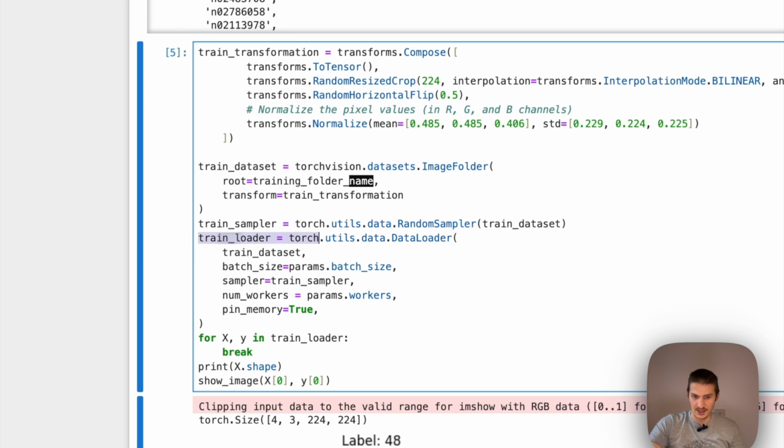And then you have the data loader. The data loader is the thing that will actually iterate over the train dataset. In this case, it will also have the random sampler, so it will generate random indices for the next batch. It will load those indices, load the actual images, then apply the transforms, and then you get that as an X and Y in your for loop, right?